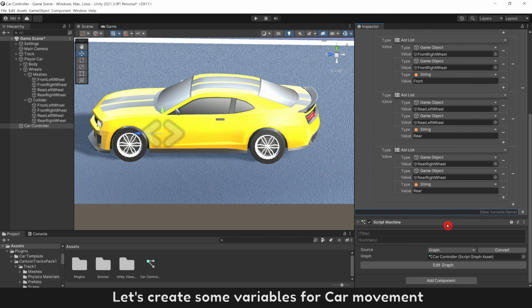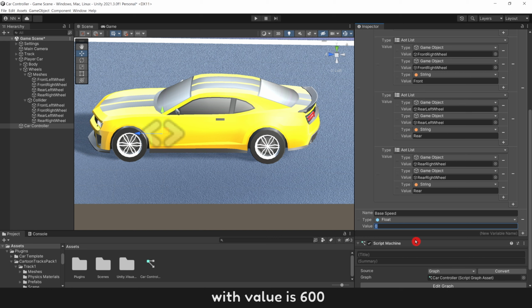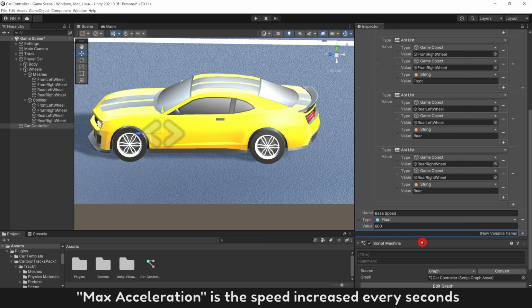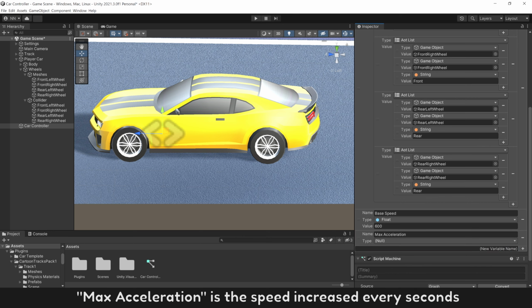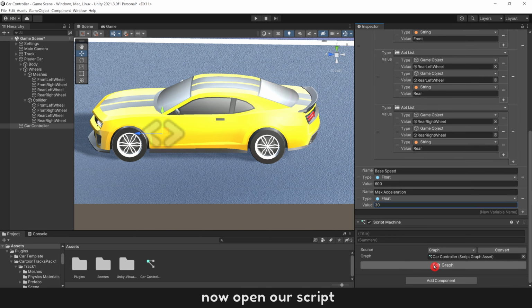Let's create some variables for car movement. Base speed is the current speed the car can reach, with value 600. Max acceleration is the speed increased every second, with value 30. Now open our script.